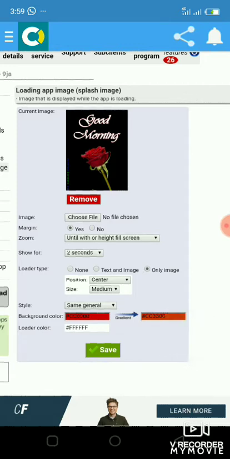Loading type: is it only image, text, or image? You want it to load text, image, or none? I'll leave it on only image. Then I'll click on the position of the loading.